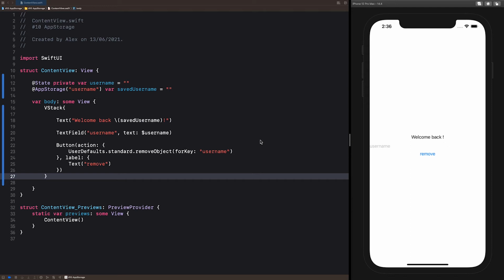So this is just one of many functions inside the UserDefaults. There are actually tons of them, and if you want some deeper understanding about this, I would recommend to read the documentation, because I just simply cannot cover everything in one video. But the main thing is saving and removing objects inside of the app storage.